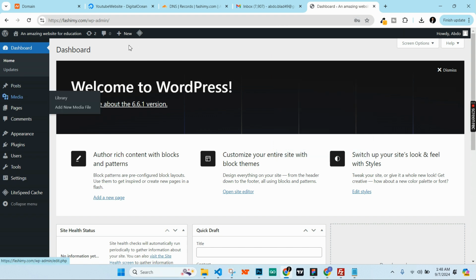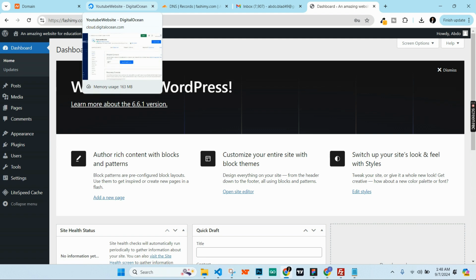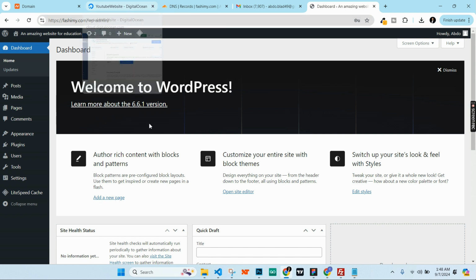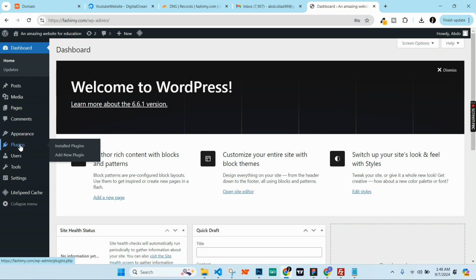Now you have a WordPress website on DigitalOcean with a private server, very powerful, able to scale as you want, and for just $6 per month. Isn't it great? Yeah, definitely. So go ahead, activate the plugins, choose your theme, and happy blogging.